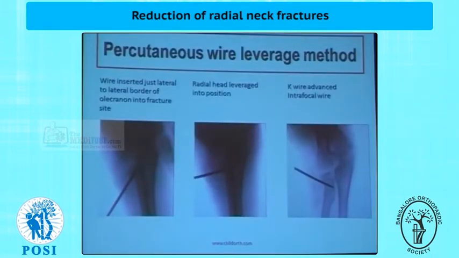Now, one fear that many surgeons have with the percutaneous wire leverage method is that it can damage the PIN, the posterior interosseous nerve. However, let me tell you that this fear is unfounded. At the level of the radial head, your PIN is actually quite anterior. So your wire entry point should be posterolateral, just about say 0.5 mm lateral to the lateral tip of the olecranon.